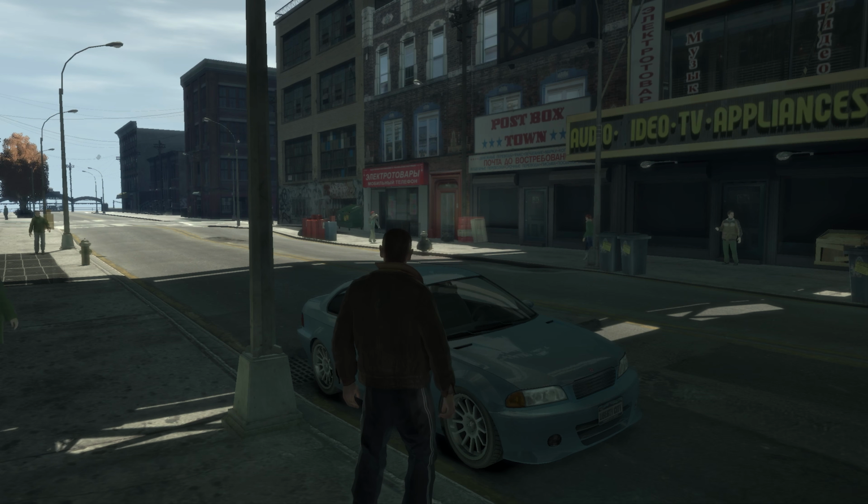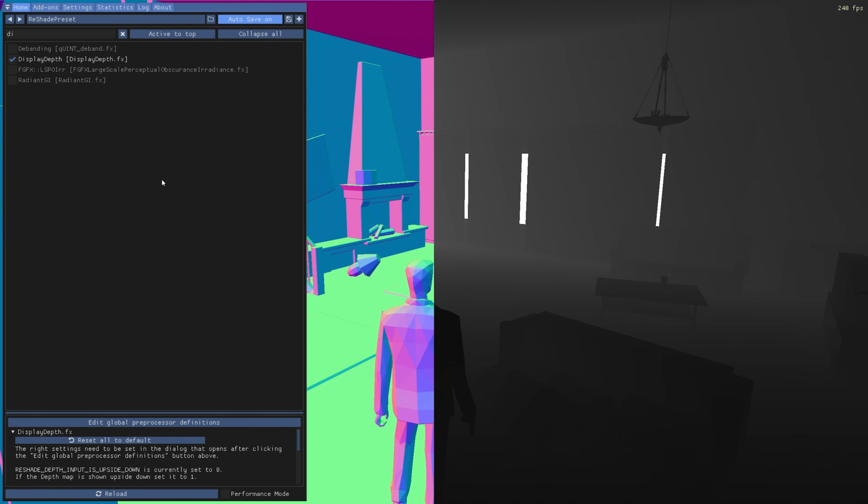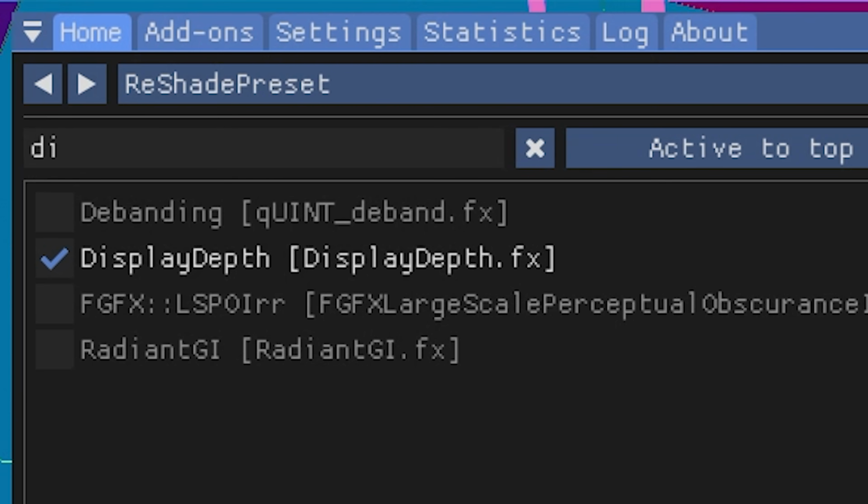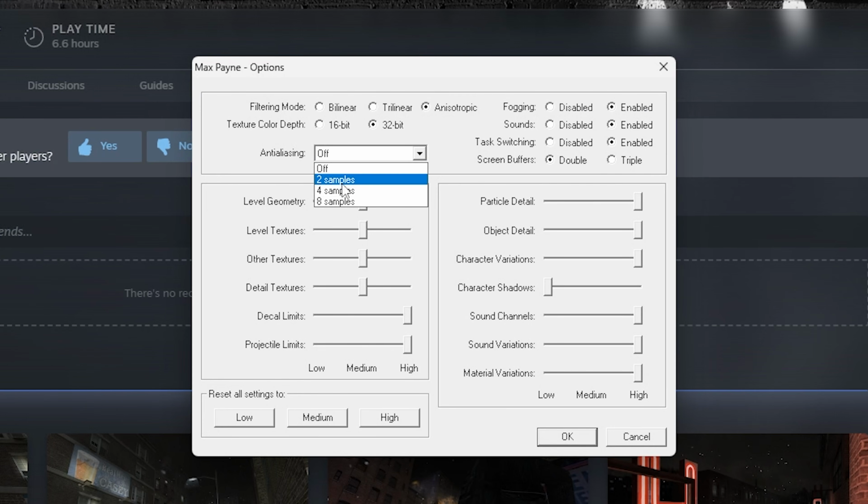If this looks weird or doesn't work at all, then you may need to adjust the depth buffer. The display depth shader will show you if it's working properly. If it's upside down, cropped, or just a black screen, then you need to either change the depth buffer settings within the add-ons panel, or you need to do something specific to your game which you'll need to search up. For example, for Max Payne, you need to disable SMAA in order to get it to work.